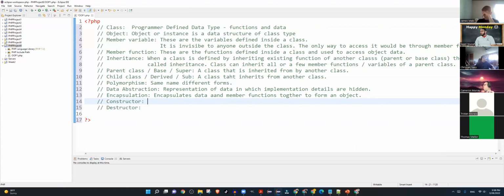Now, what would be a constructor? To me, a constructor is just a special method. What does it do? It's a method to initialize all the members of a class, like all the variables. Just give them their default values, anything that needs to be set up when the object is created, all that kind of thing.